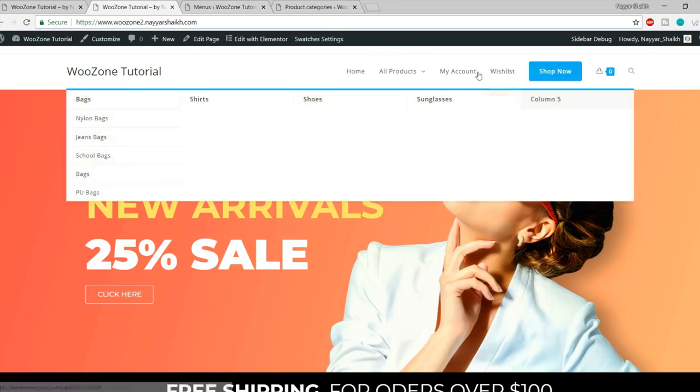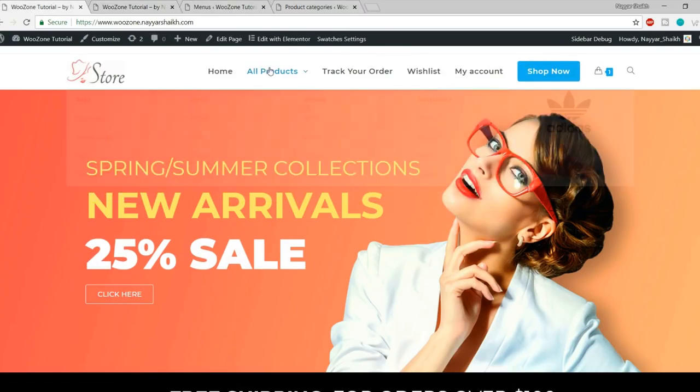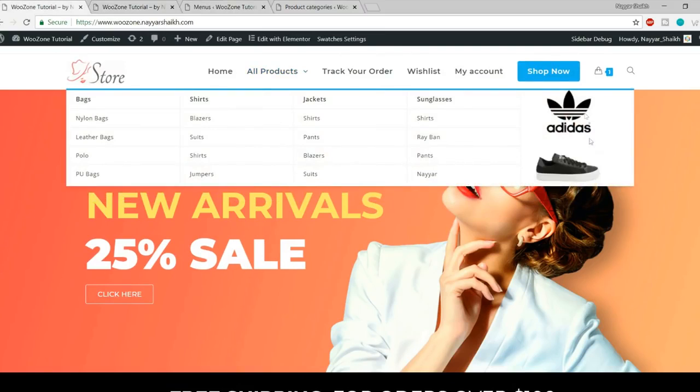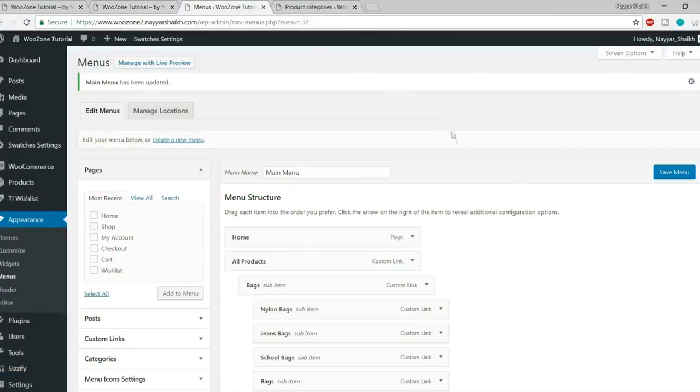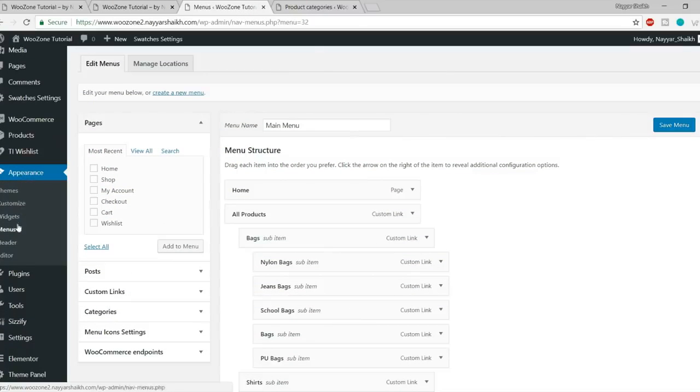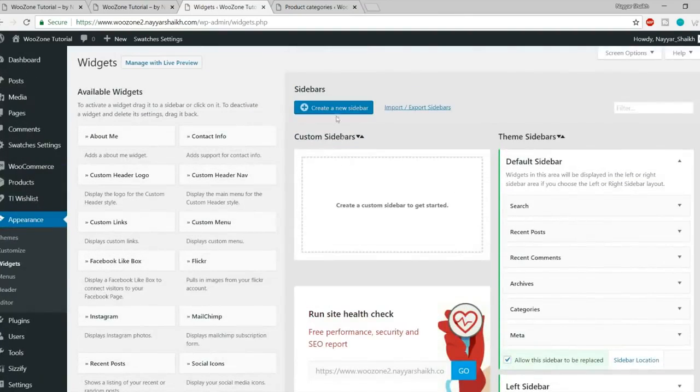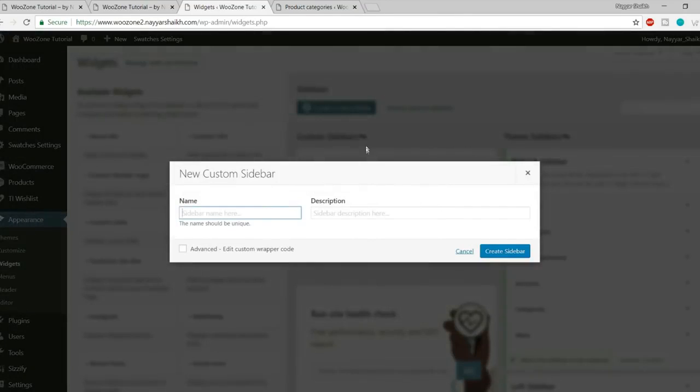Okay, now I'll show you how to add this image. Okay, because this is something different. How to add this image in the fifth column. So again, come back to your dashboard. Now hover appearances and click on widgets. Now you'll see this option over here. Click on this, create a new sidebar.